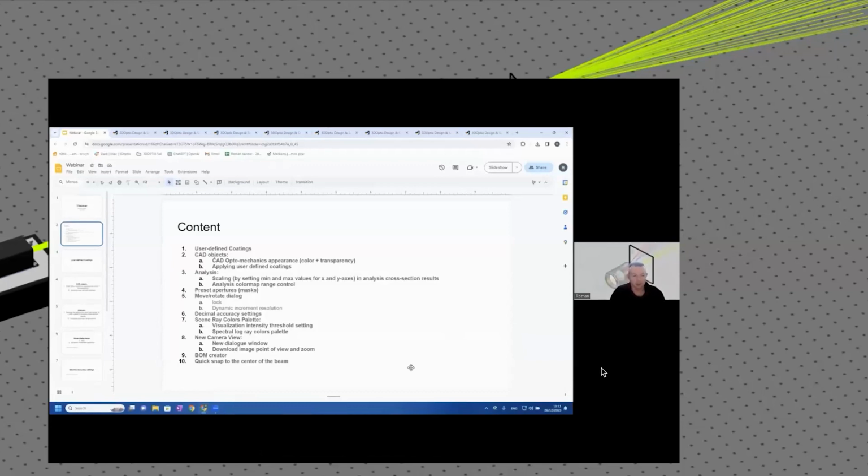I'll show you how. The next one will be a nice feature which will now allow you to change how you control your ray colors palette. So you can modify the intensity threshold for visualization only, for the rays you see on the layout. And also we added the new feature that your rays color mode or colors palette will now be in logarithmic mode. So weaker rays will now be visible.